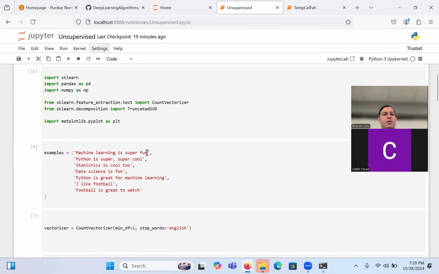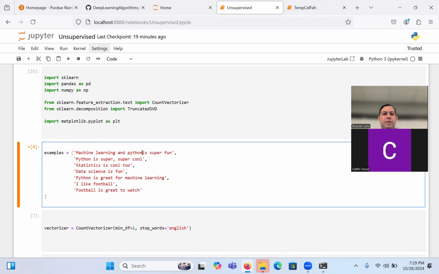Machine learning and Python are super fun. Python is super, super cool. Statistics and data science are cool. Remember that the 'are's and the 'is' don't matter because they're stop words, so they're being removed. Data science and Python are fun, right? Python and machine learning. Oh, Python is great for machine learning. Okay, let's leave that one.